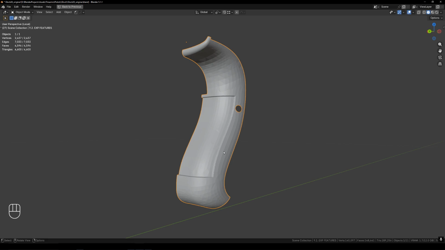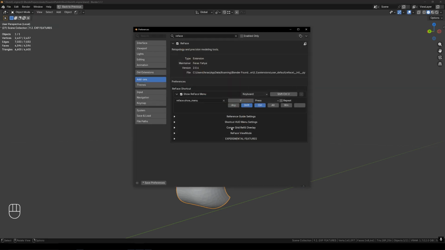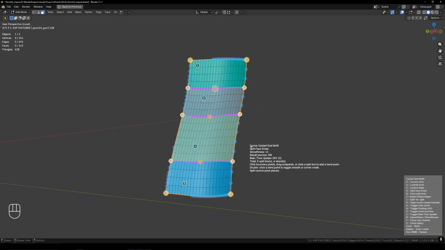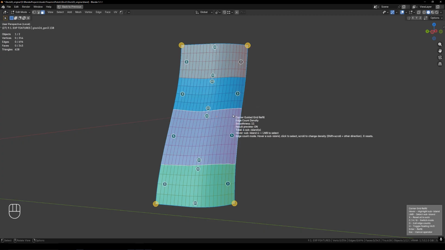Finally, I want to introduce two experimental features that I'm currently working on. These can be enabled in the Preferences menu. These are the Display mode and the Dynamic Edges mode. For the display mode, I have this simple patch over here. If I click D, we have this new view where we can see the number of edges on each sub-island.